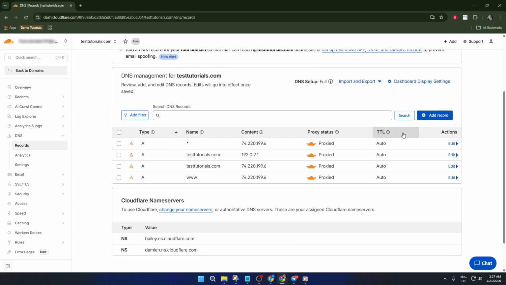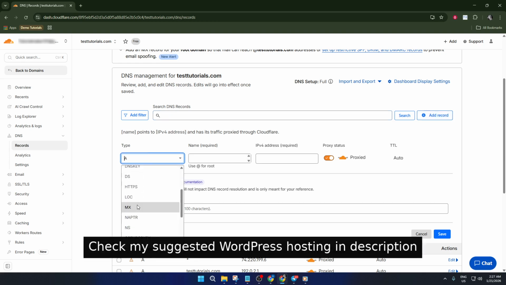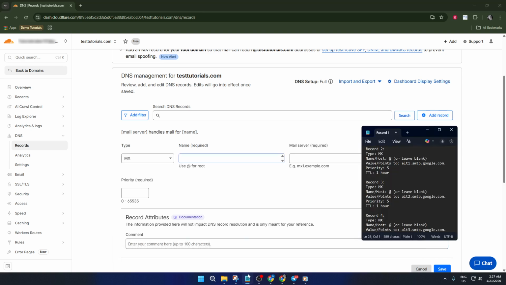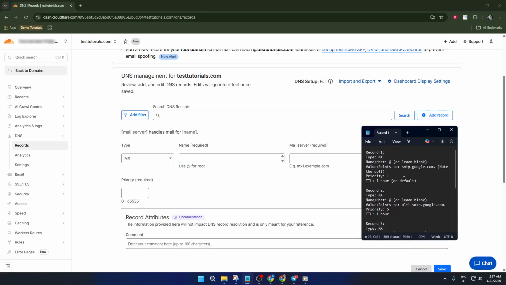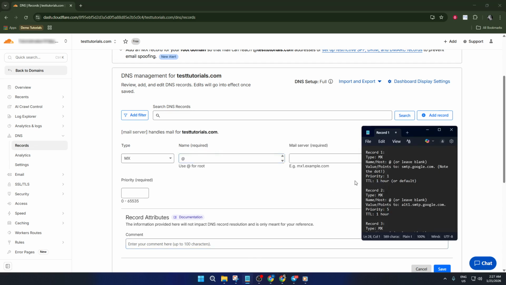Now for the main event, adding Google's MX records one at a time. Click the Add Record button and choose MX as the type. For name or host, just use the @ symbol, which is DNS shorthand for your domain. Or you can even leave it blank if Cloudflare allows. Now enter the value exactly as provided by Google, starting with smtp.google.com. Notice that little dot at the end. It's important, so include it.